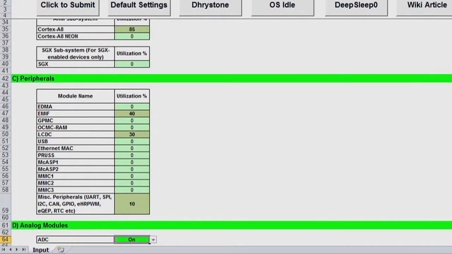The peripherals section allows you to set the utilization of the numerous peripherals included in the AM335X. And lastly is the analog modules section. I'm not sure why the word modules is plural since it only has one item in that section, but hey, it makes life interesting. In this section, you can turn on or off the analog to digital converter, or ADC.